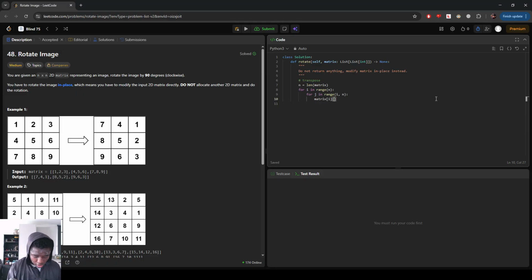And basically what you have to do is just swap the things, and you just want to say matrix[i][j], matrix[j][i] equals matrix[j][i], matrix[i][j]. And that is pretty much it for transposing.